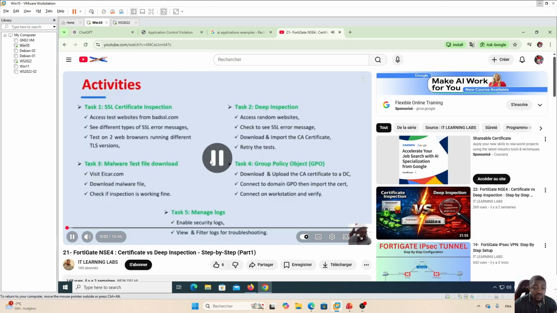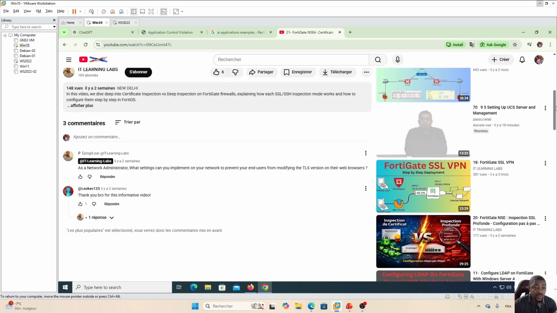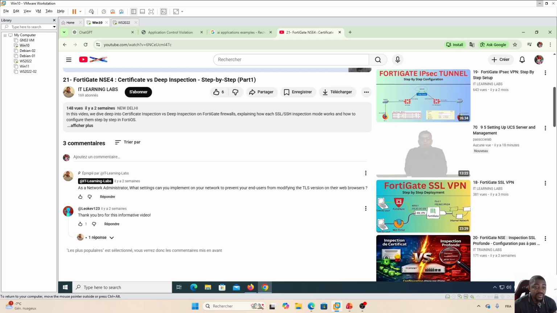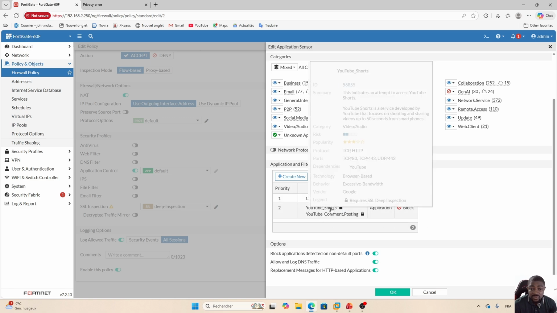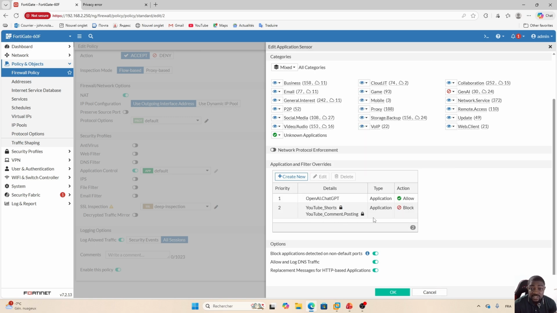YouTube is working fine. So what we are going to do is enable blocking users from posting comments when they are on YouTube. We'll see how to prevent users from posting a comment on a specific video on YouTube. So here on our firewall policy, we'll block posting comment and also block shorts. We'll see how to check about shorts. So I'll select these two actions here, then I'll hit add selected. So they are mentioned here to be blocked. So I'll hit OK. Okay, YouTube shorts and YouTube comment posting.